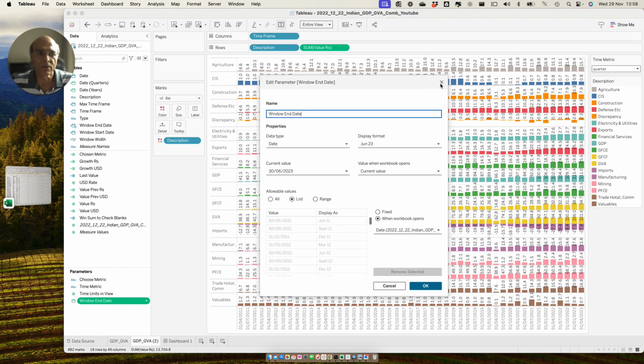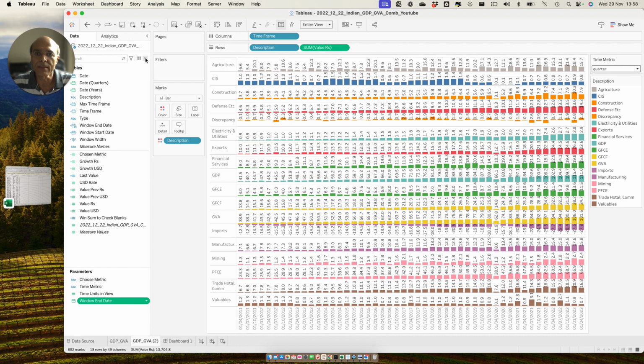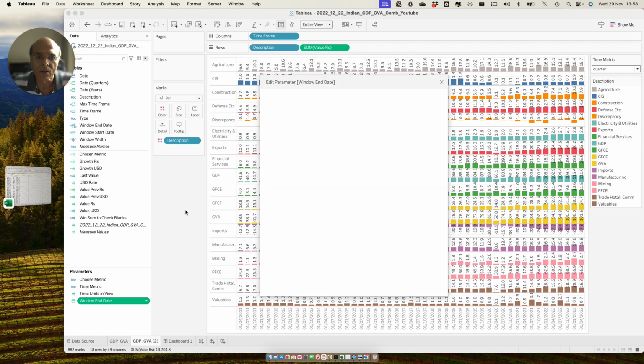You know that parameters can be created from here. You can basically create a fresh parameter from here, but I have already created the parameters, and since the video would otherwise go very long, I am taking advantage of populated fields, and I am going to show you how it looks.